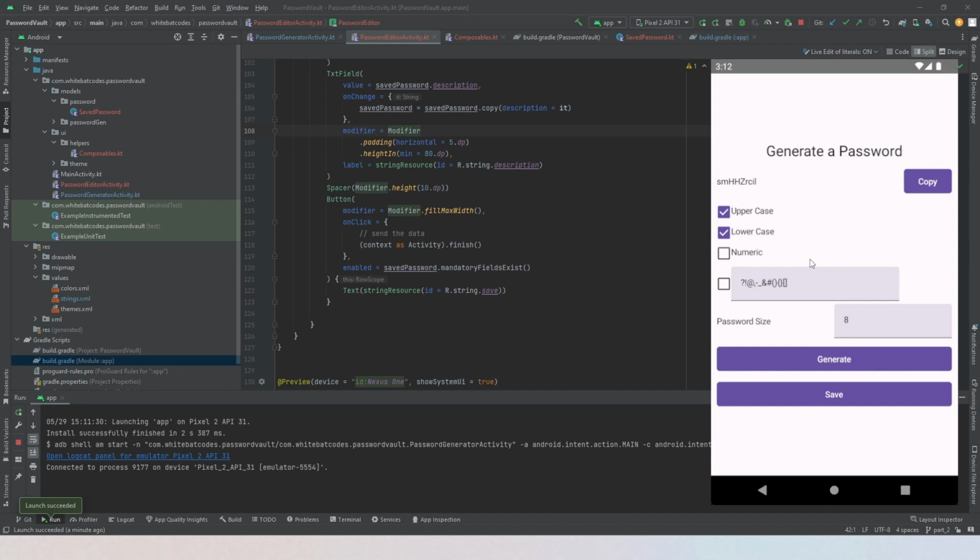So that's it for this video. In the next episode, we are going to configure the saved password. We're going to pass it from this activity to the newly created activity, and when the user updates the information, it's going to be sent back to this activity in order to save it in the database.